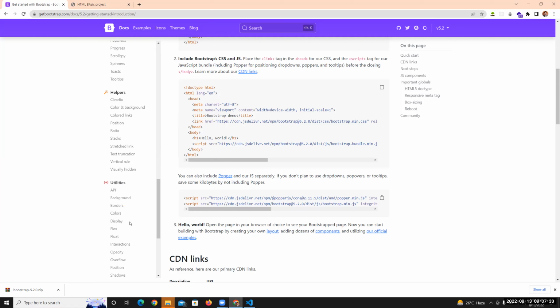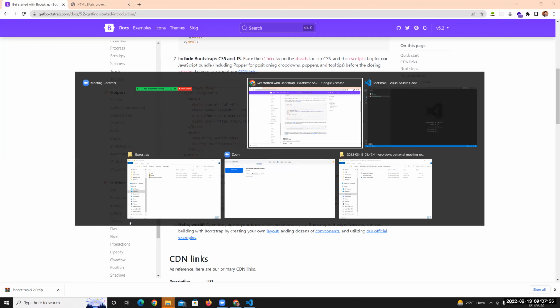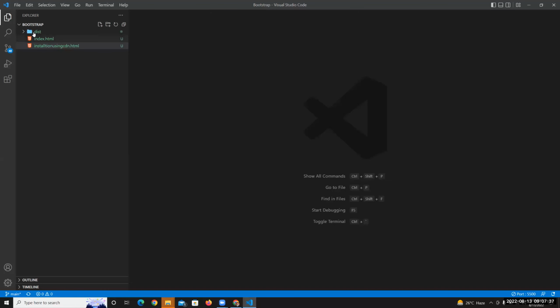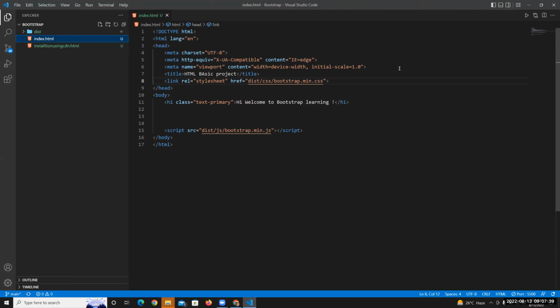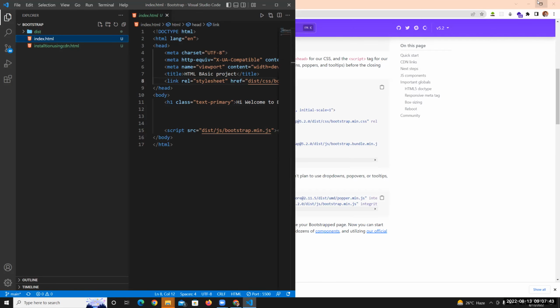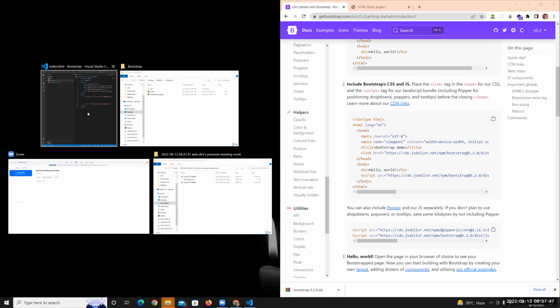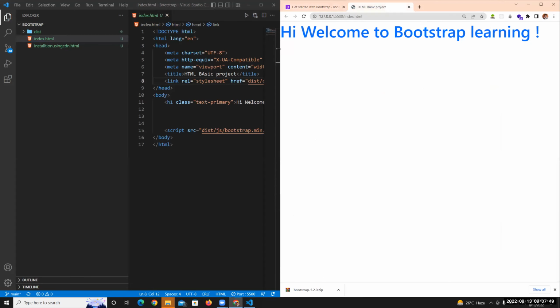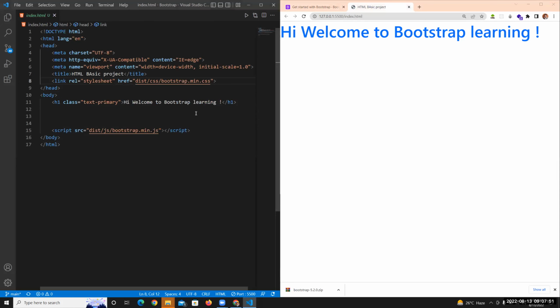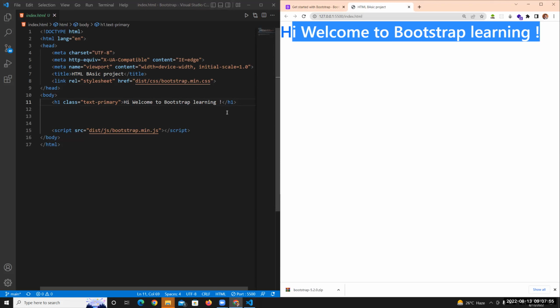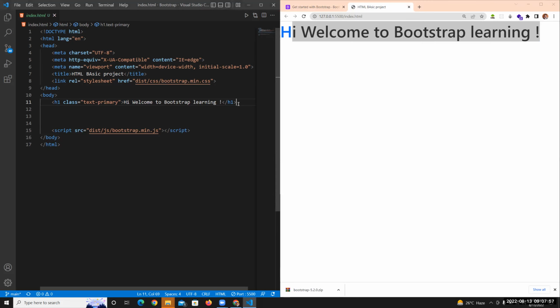So let me go here to my VS Code. We'll use this folder, and I will make it in two sides. Let me make the browser half, and this is half. In the browser we are having this basic project. Let me close this. So now we can see we are having this. Hi, welcome to Bootstrap. Now let us change the colors.